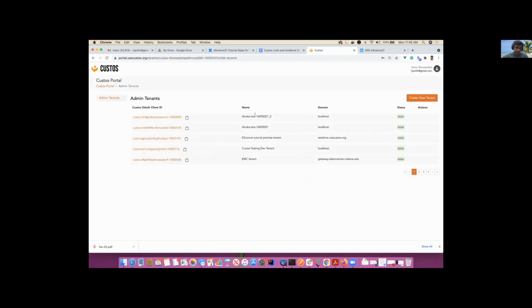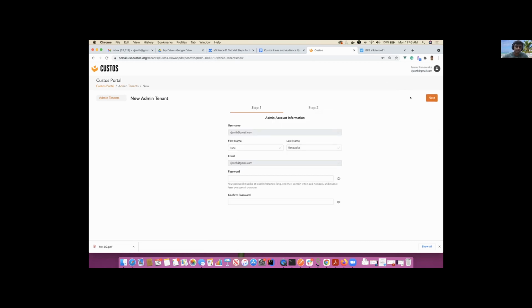Okay, so now you can try out this URL, and here I already have some tenants created, but you might not have any tenants listed here. So in order to begin the tenant creation process, click on this create new tenant. The create new tenant involves two steps, step 1 and step 2.